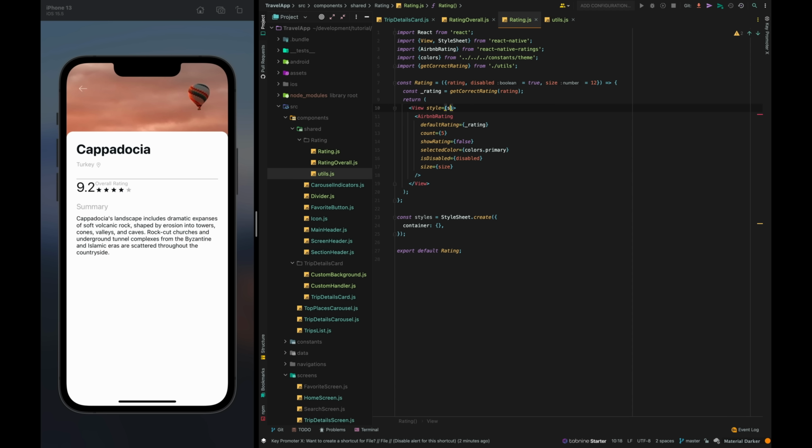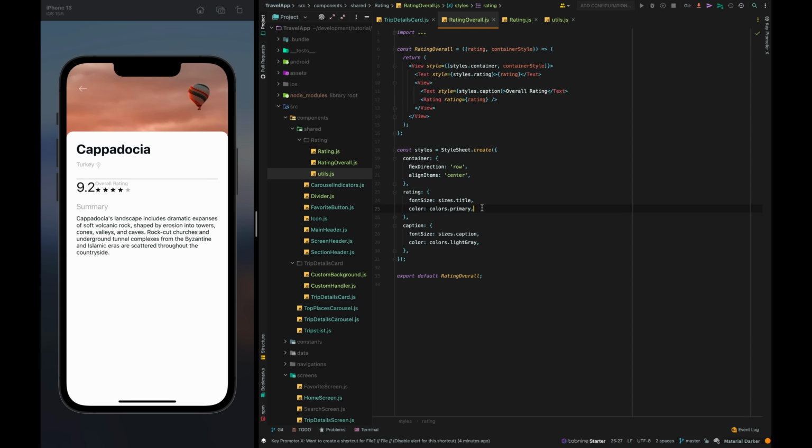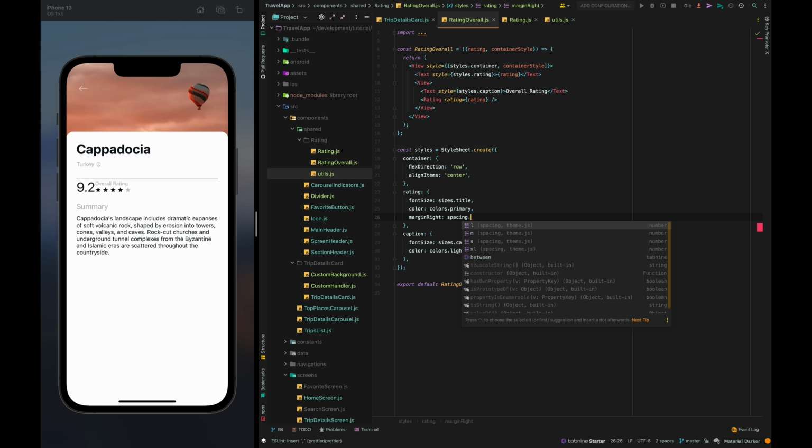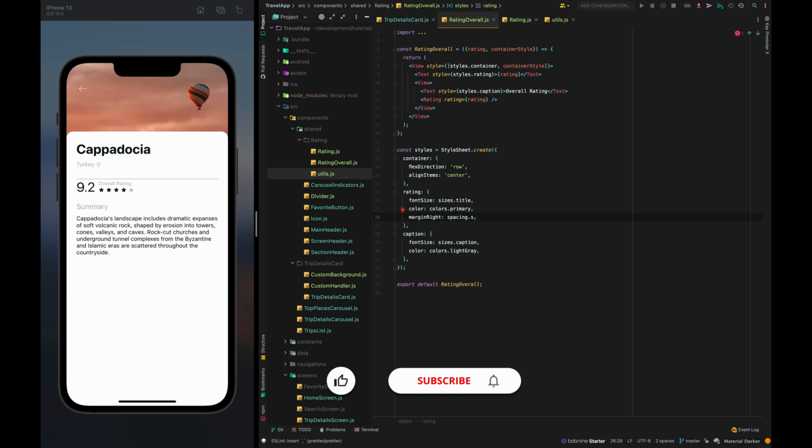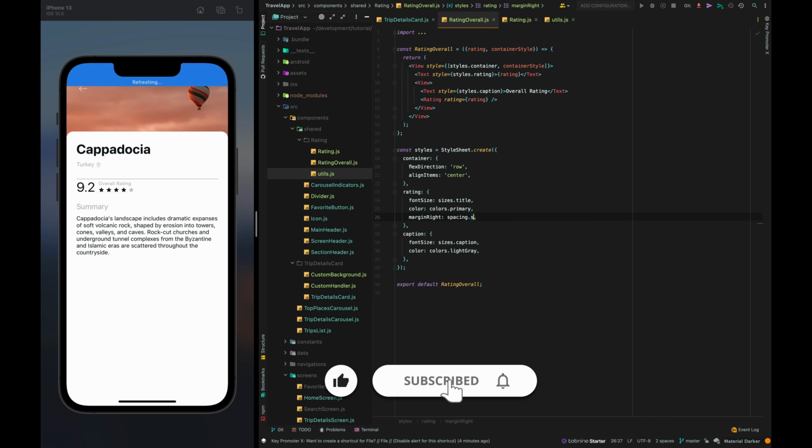And finally, let's add some styles. I set margin horizontal -2 because inside the component there are margins on the sides, but we don't need them. Everything is displayed correctly now. Also, let's add the ability to customize container styles. So, now let's add some margin between label and rating. Okay, cool.